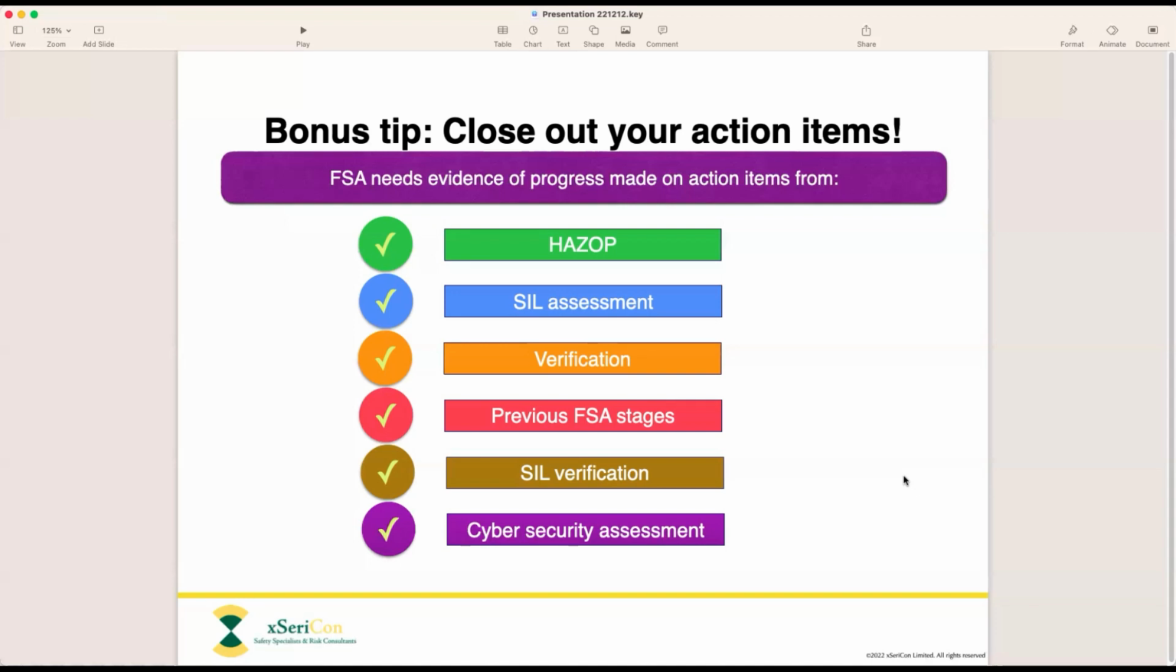So yeah, we want to see your procedure for closure of action items, and this is often a gap that we find, that there's nothing there in place to make sure that all these issues are actually getting tracked.